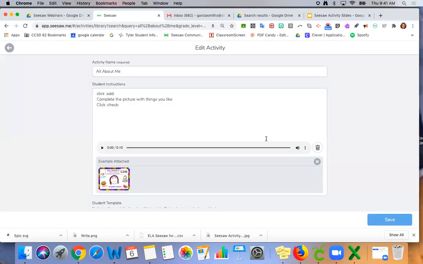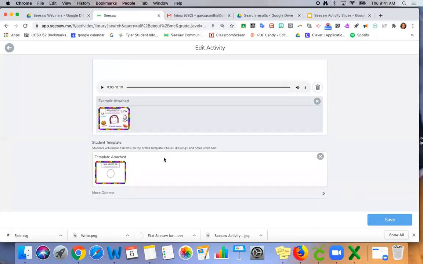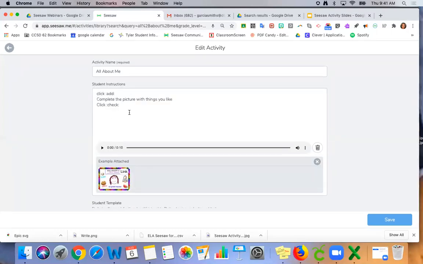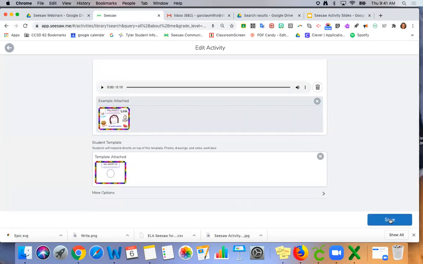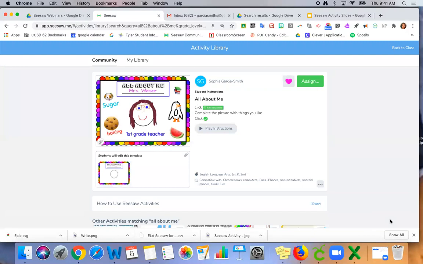So that is already attached here because all I did was change what that other teacher did for directions. Now I can save this. And when I save it, you see the name has changed. Now this is my activity because I modified those directions.